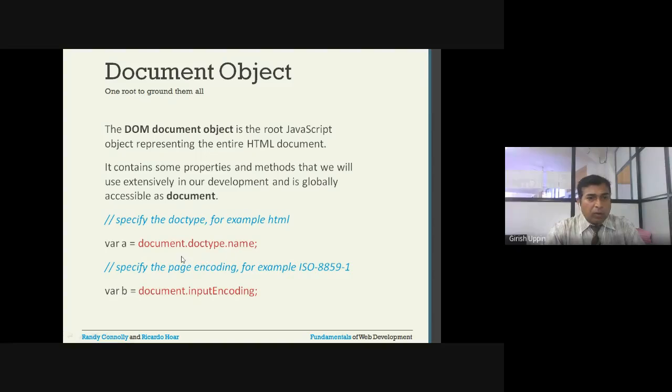Examples of some of the properties: document.doctype. So document type we can access. Dot name, so if you put it in some variable, you will come to know what kind of document it is. And input encoding, by default it will have the default values. Suppose if you have an HTML document, by default this will be set as HTML, and whatever encoding is used will be set as the document input encoding property. Whatever the value is used, for example ISO 8859-1, that is the encoding that is used, the default page encoding.